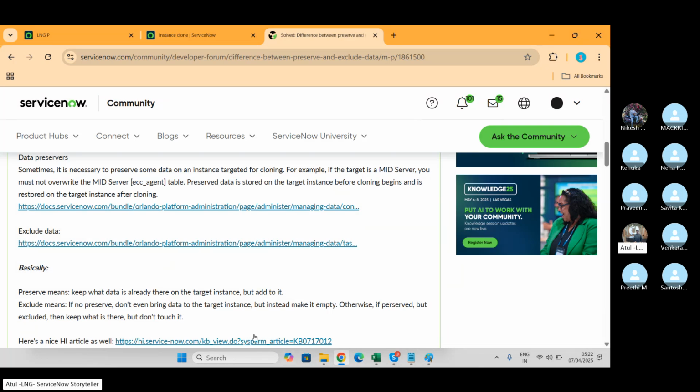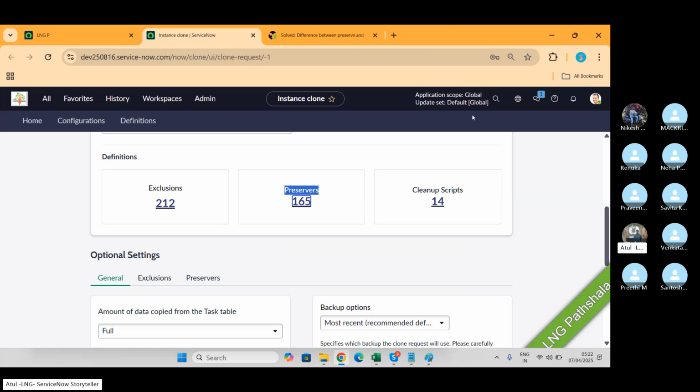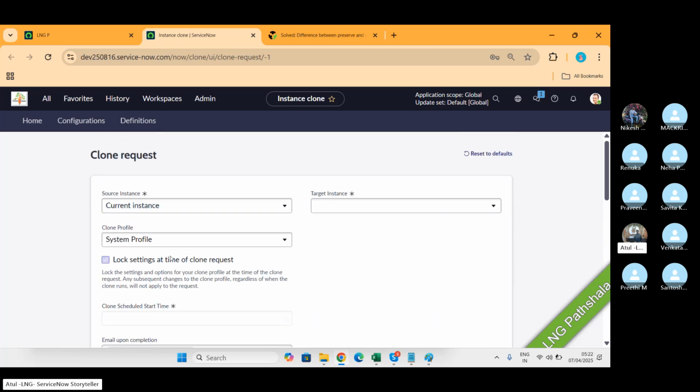Okay. So maybe you can read these two things later on, but this preserve and exclude are very important. Now, if this has been defined under your clone profile.